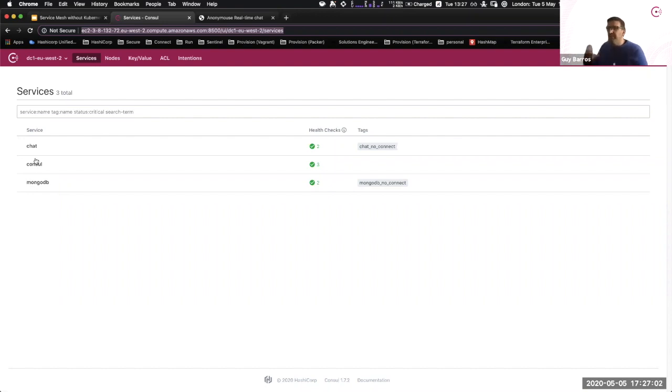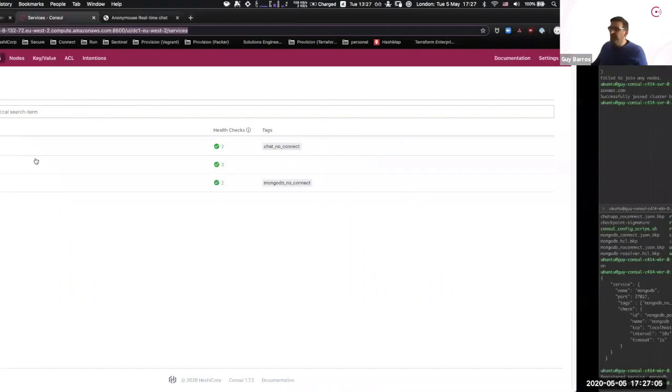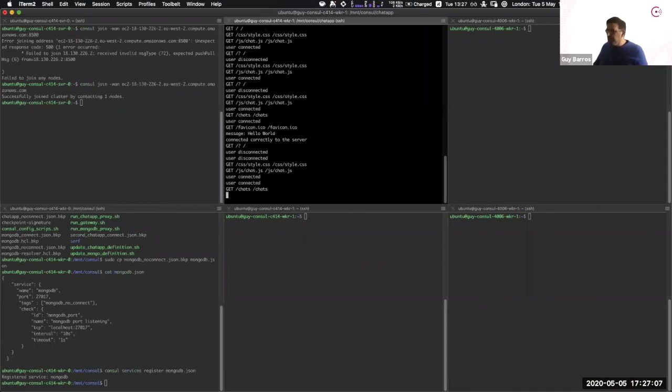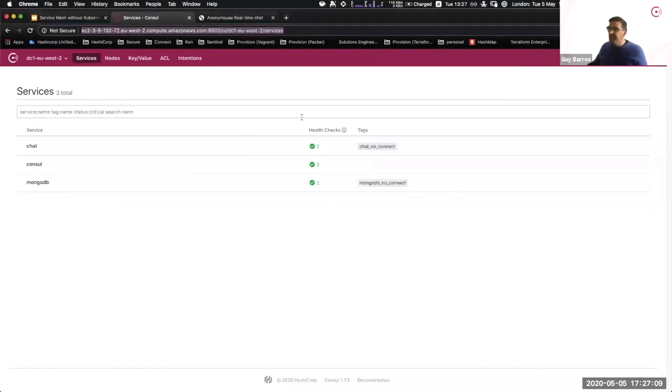Now we can see them, and we have our health checks. Again, if I come over here and stop my chat application, we will see in 10 seconds from now that it goes unhealthy. So now I have a way of monitoring my applications without having to change the code or anything like that. I've added that as part of my service mesh strategy.